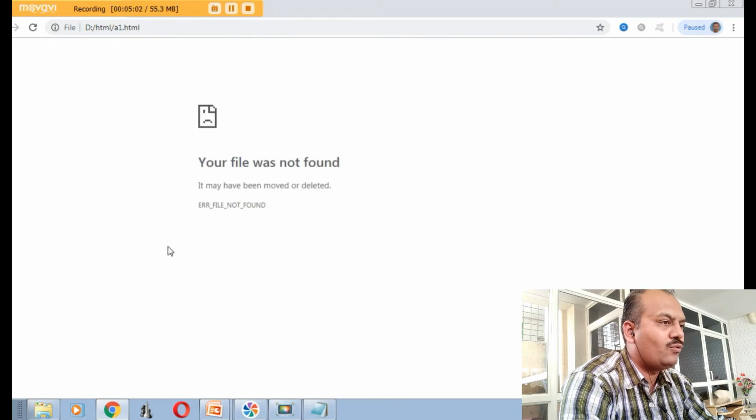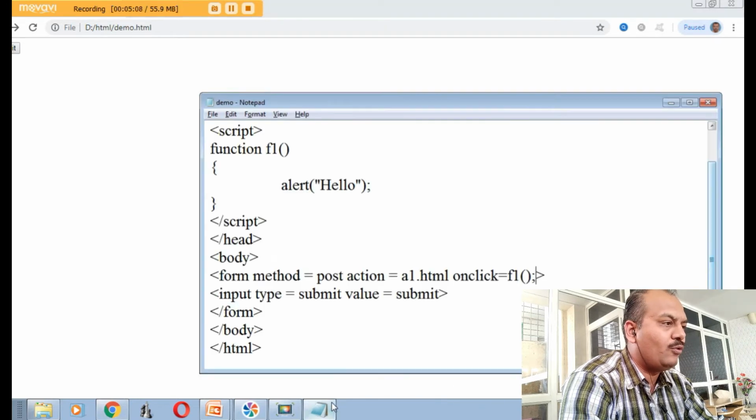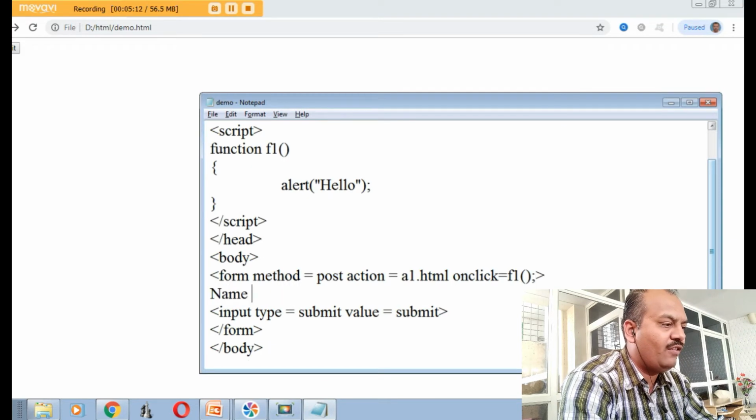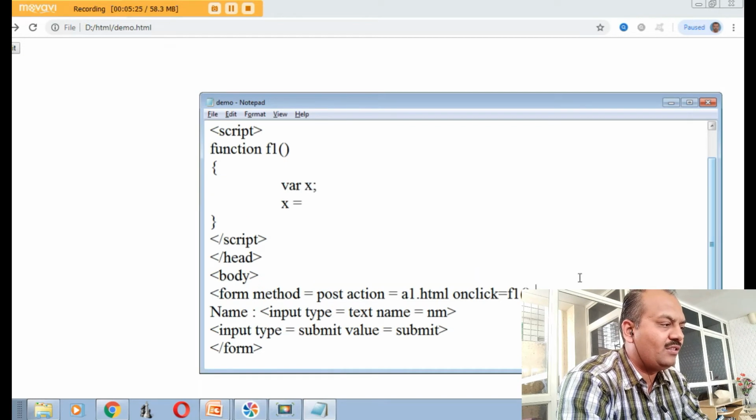Now similarly, if I want to provide a validation inside JavaScript, then it is also possible. So to provide a validation, we need to create a text box. Input type equal to text, name equal to nm. That is the name of the text box. Now I am declaring a variable inside JavaScript, and I am storing a value inside this variable. I am giving a name to this form as, say for example, f12. That is the name of the form.